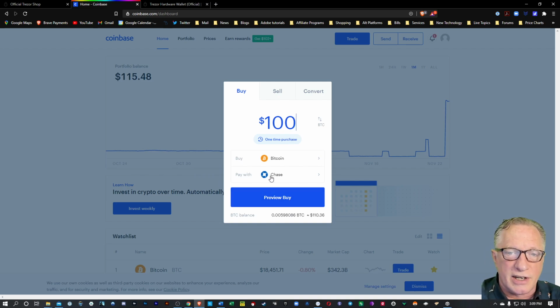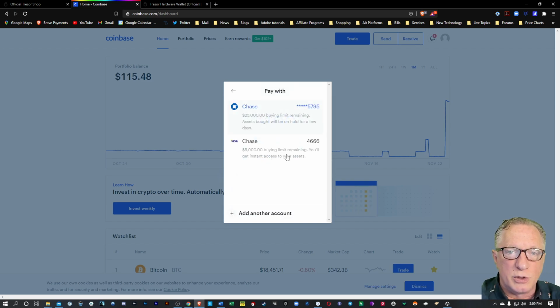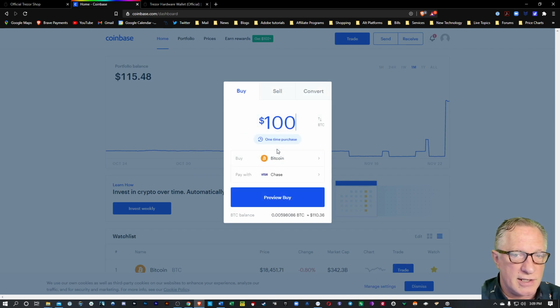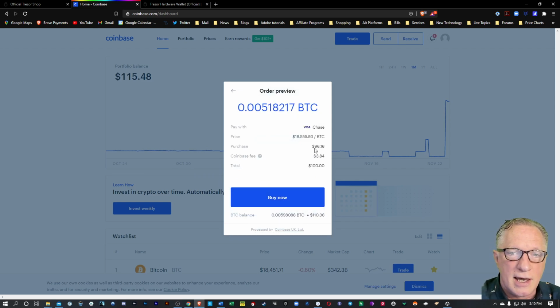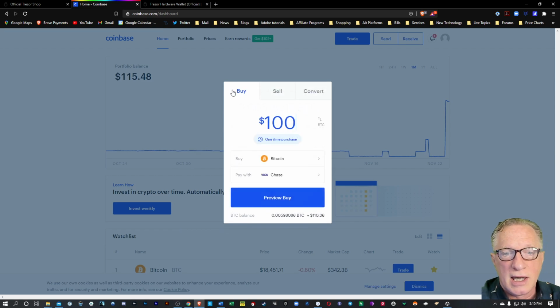But as you can see here, I've got it connected to my bank account or my debit card. So I'm going to show you both ways. If you choose the debit card option, it's very fast and easy. And then when you hit preview buy, you can see that for about $100 worth of Bitcoin, you're going to pay about $3.84. Now, this is a quick and easy way to buy Bitcoin.